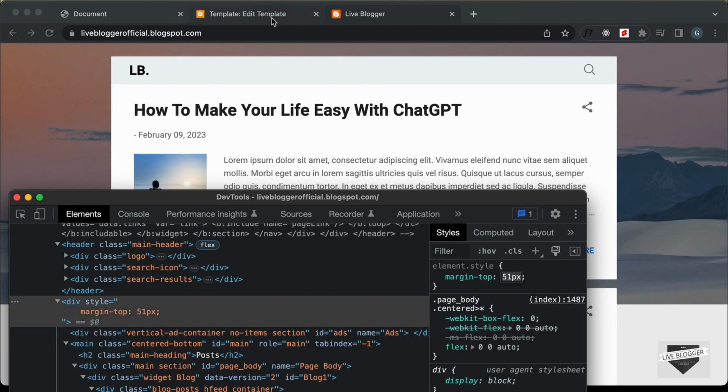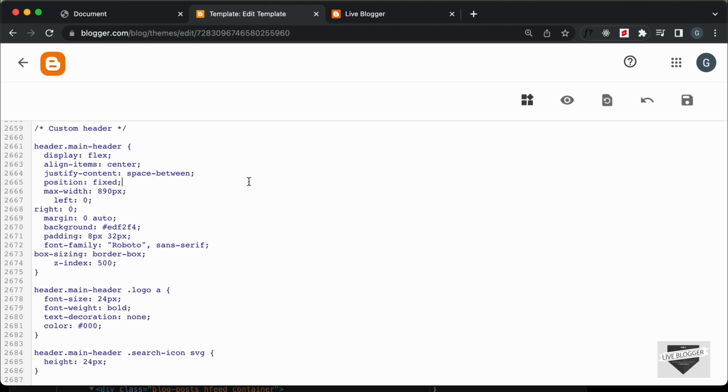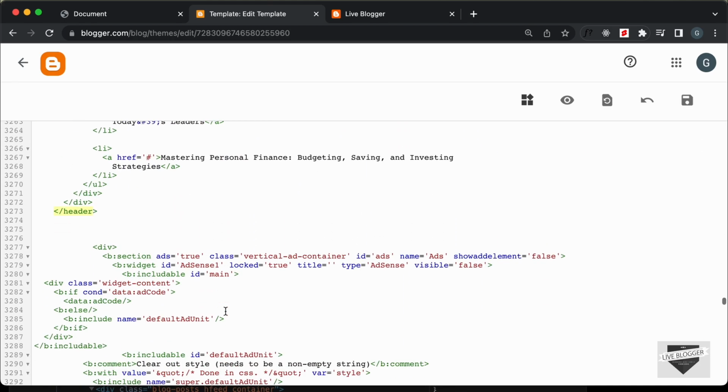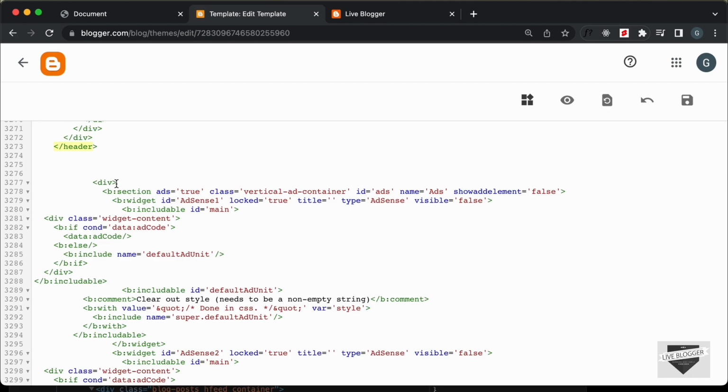Right, now let's go back to our theme code, and let's go ahead and take a look at the div. So I'll just search for it over here. I'll just search for the end of the header tag, and here we can see after the header ends we have this div. So let's go ahead and add a class for this so that we can style it in the CSS. So I'll just type class, and I'll just set the class to a unique value. I'll just type my-main-container.